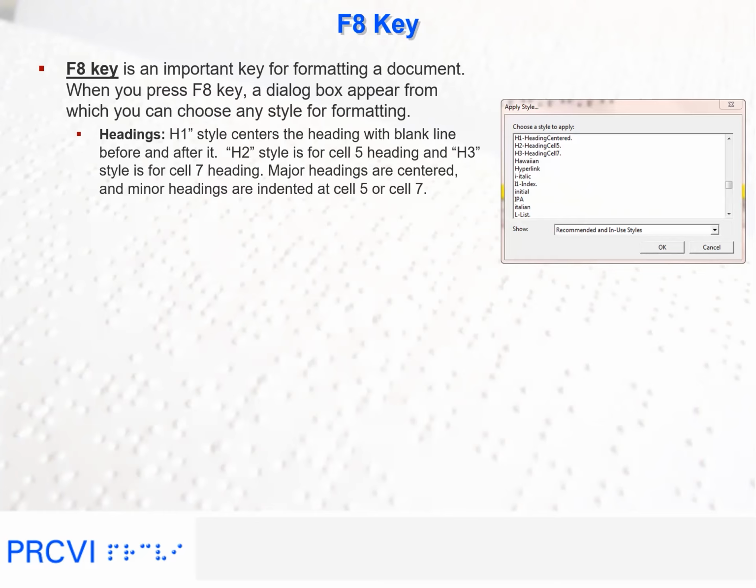When you use heading style H1, it centers the heading with a blank line before and after it. H2 style is for cell 5 heading, and H3 style is for cell 7 heading. Major headings are centered and minor headings are left justified at cell 5 or cell 7. When you use direction style, directions will be left justified at cell 5.